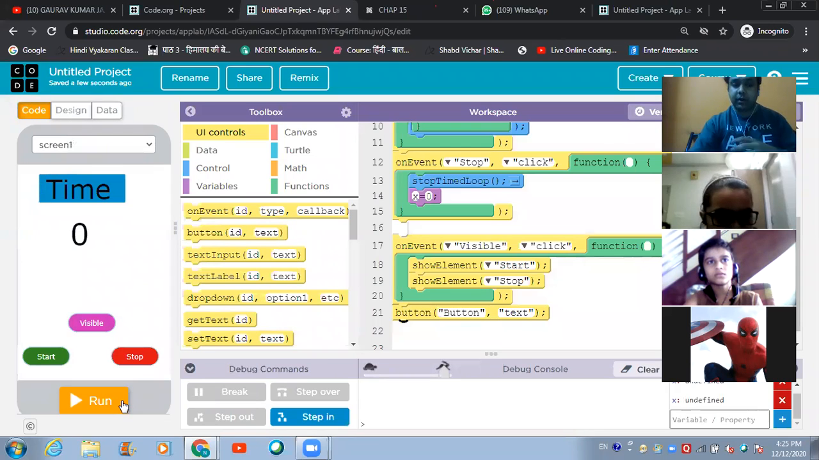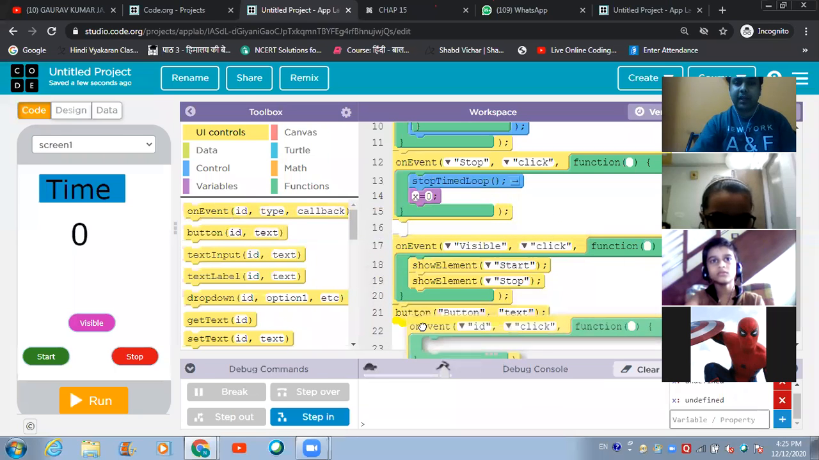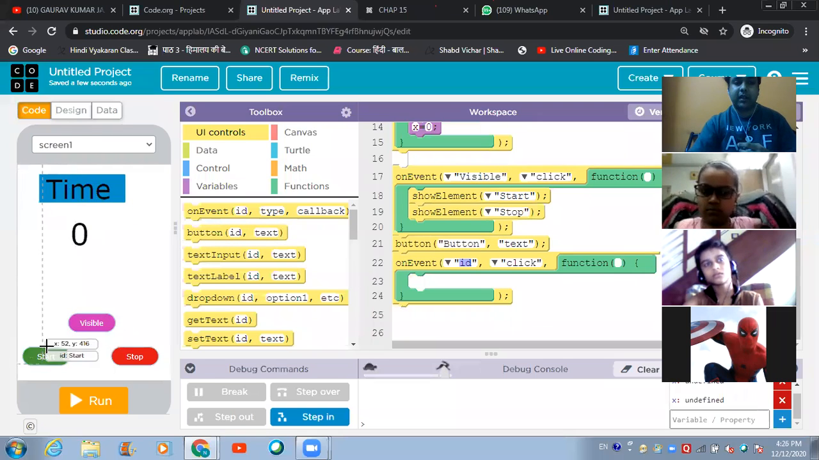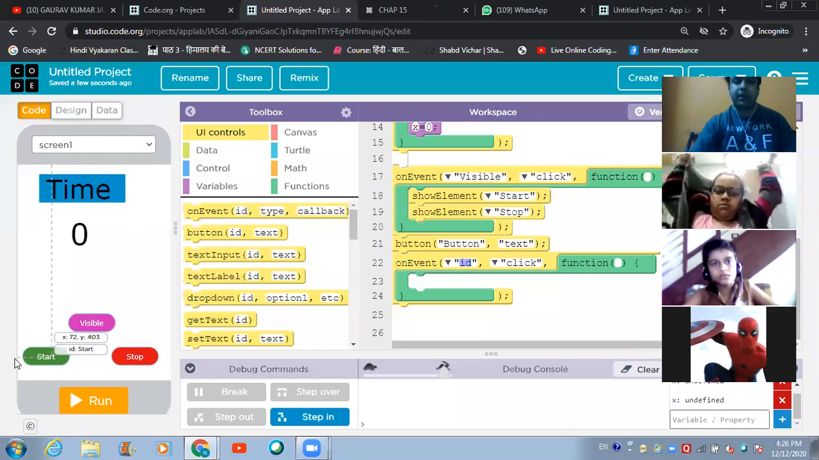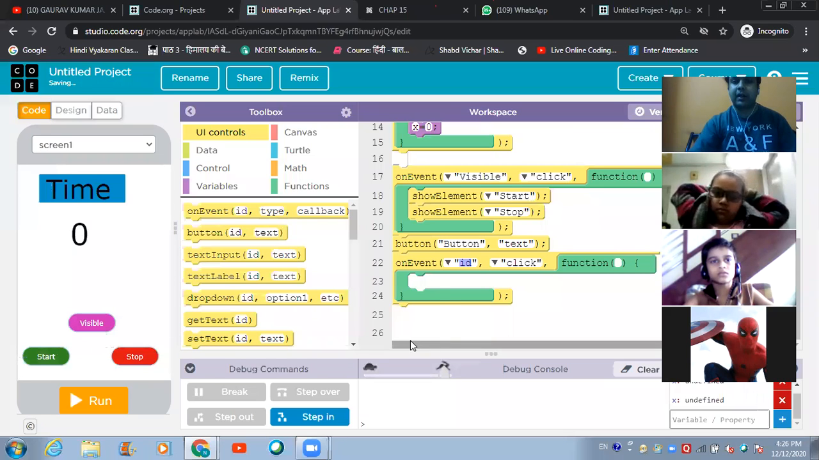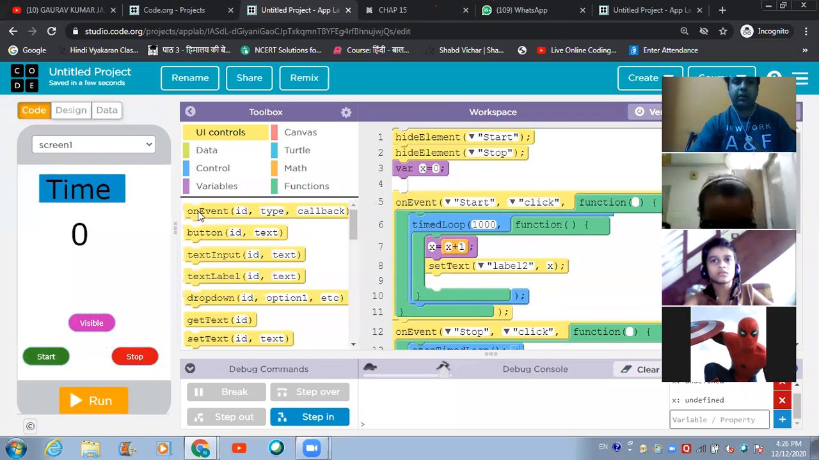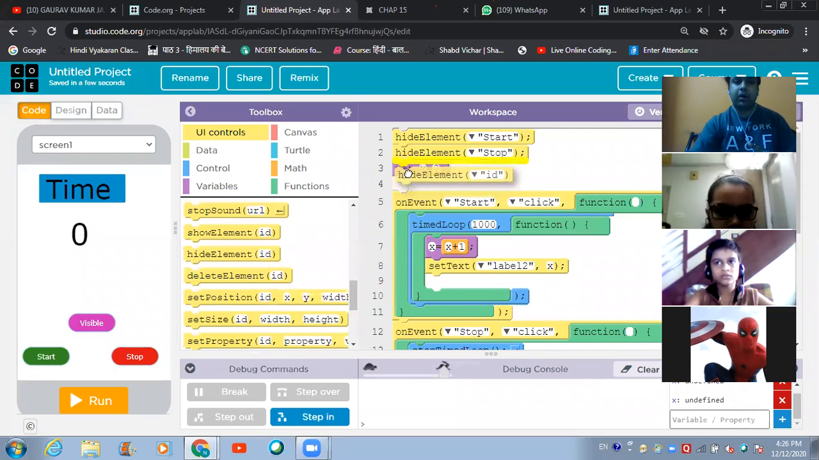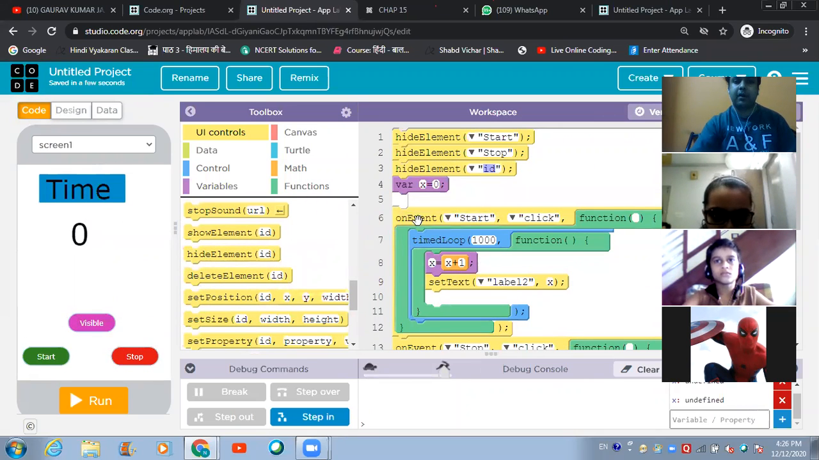Now if you want to define some code for this button, how can you do that? For doing that, again you can make use of this on event block. Suppose you want that when you click on this button, these three buttons should be visible to you. How can you do that? First of all, we can define a hide element block for this visible button also.